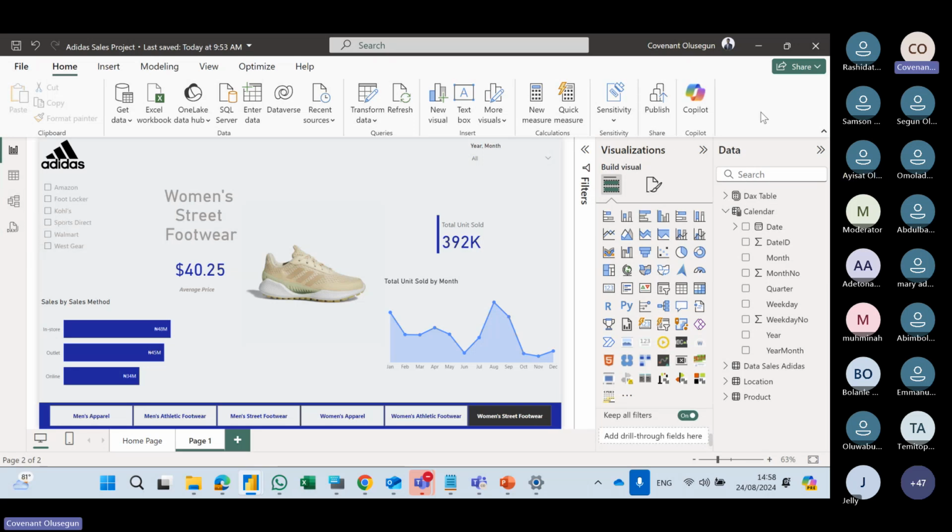Most times when they have new updates like that, they are always under preview features. So you have to go and select and activate them from the preview features before you can have access to it.